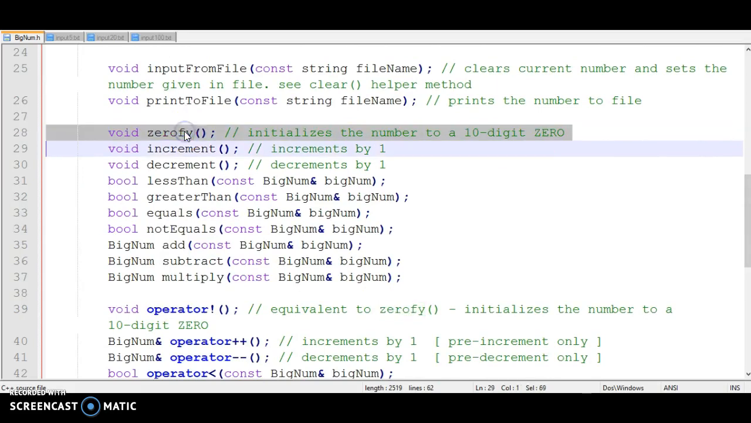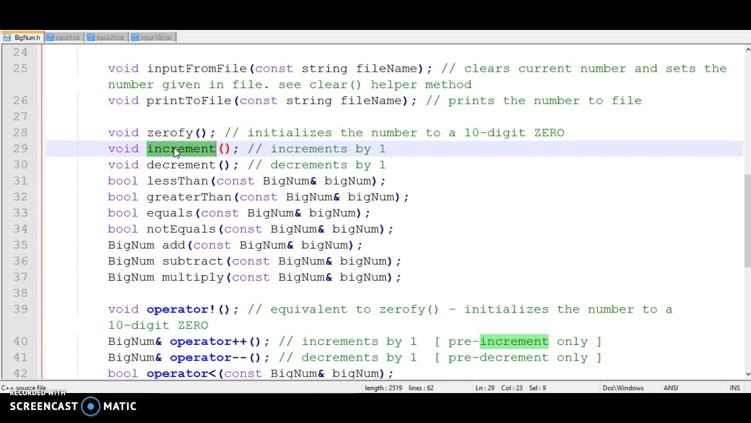But make sure that there is no problem of dangling pointers, and just confirm that the array is not deleted. So whether the same function will be used in the default constructor or not. Similarly, increment will increment the number by 1.